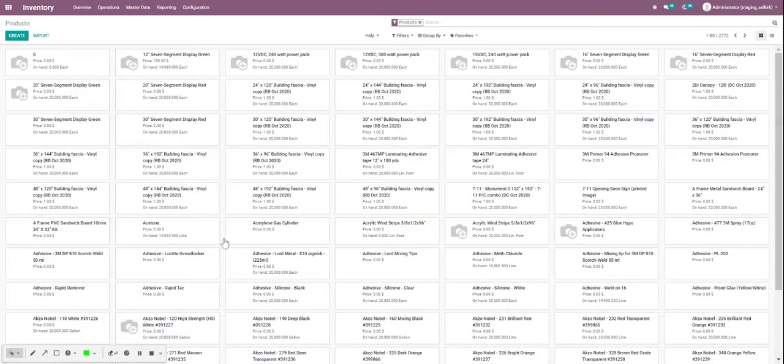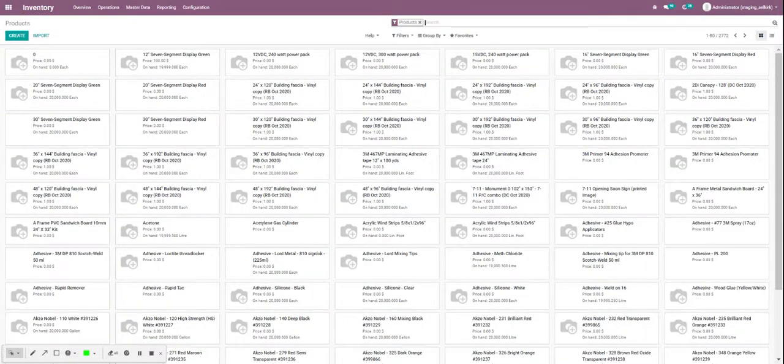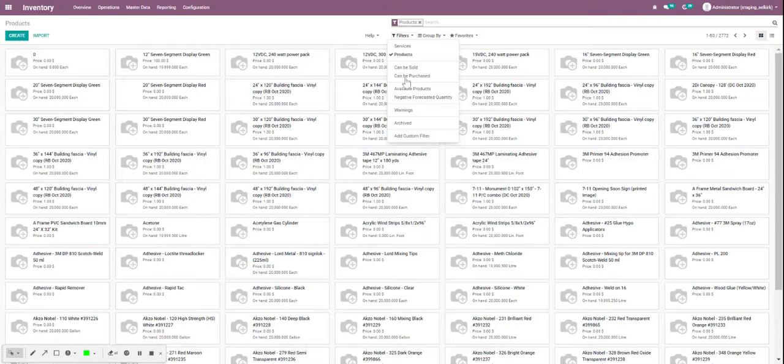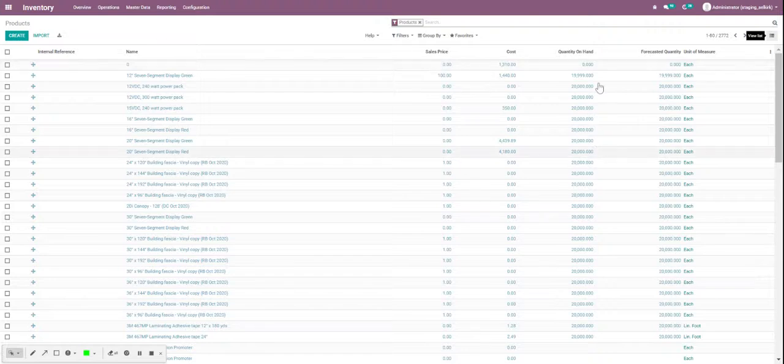And we can find out all the products. Normally, we can filter the products based on availability, and whether they can be sold or purchased. This is a Kanban view of the product, and this will be a tree view of the product where we can find out the sales price, cost price, how much quantity is on hand, and the unit of measure of that product.